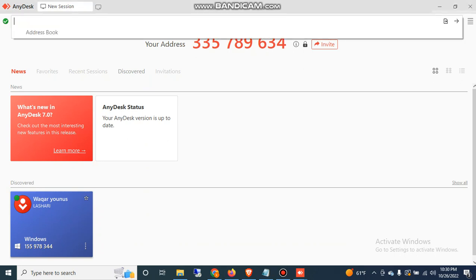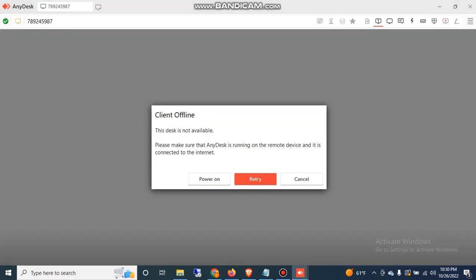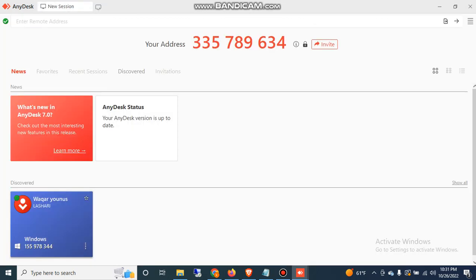I was telling you about the method how to connect. You just have to put the address of the other system PCs here, like these numbers. Then click here. It will lead towards the system. It shows that there is no server available right now. You just have to cancel it. This is the whole procedure to connect with AnyDesk.